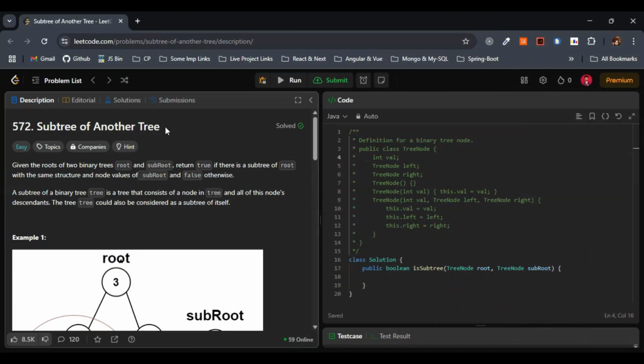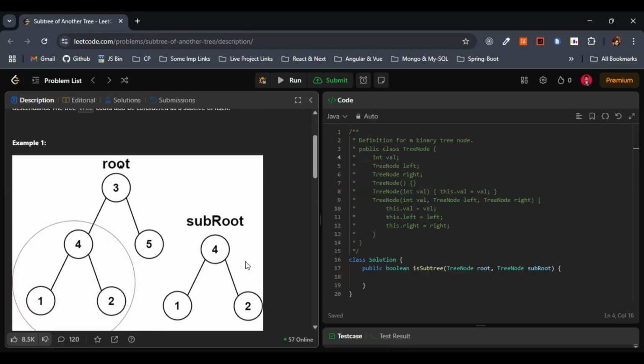Hello everyone, today let's solve problem number 572, Subtree of Another Tree. What the question states is that we are given two binary trees, root and subroot. Let's come to the example part here.